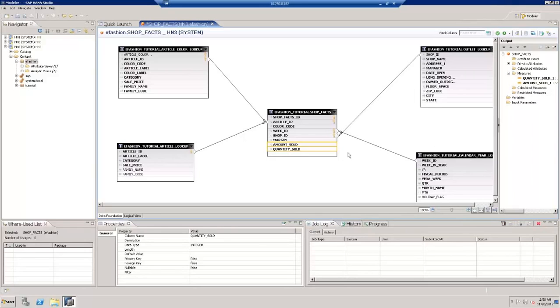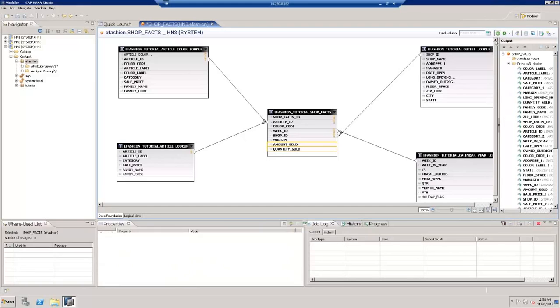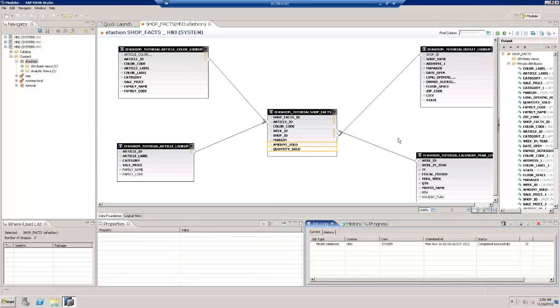So now we have created the mapping, we have selected the private attributes, we have selected the measures, and next thing I am going to do is validate whether any errors are there in this. Okay, so no errors. At the bottom you can see the status of that particular execution. Now we can activate this particular view. So this view is activated.